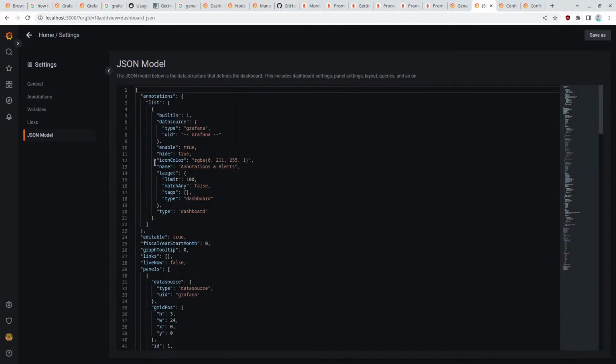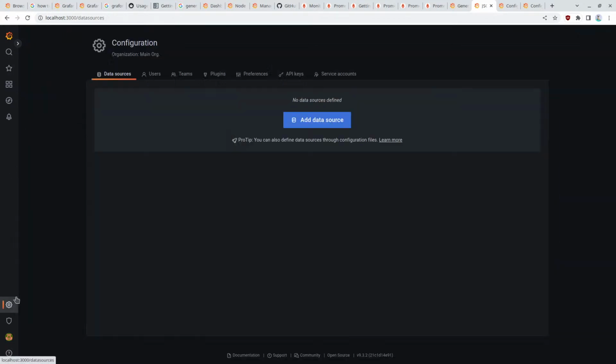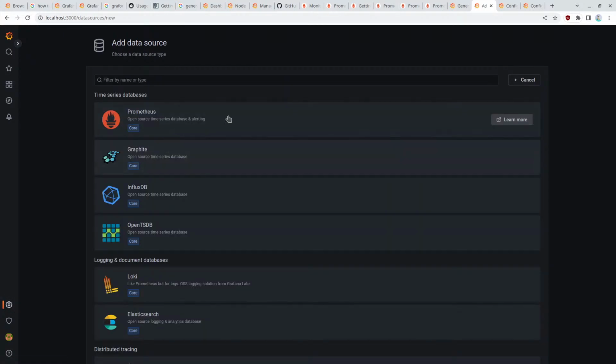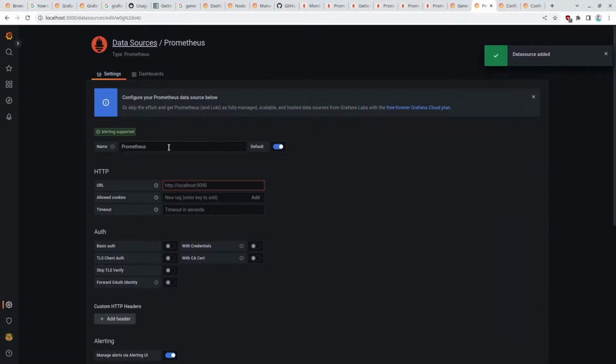JSON model. Let's do this. Add data source. Prometheus. That's right. What is it? 9090?